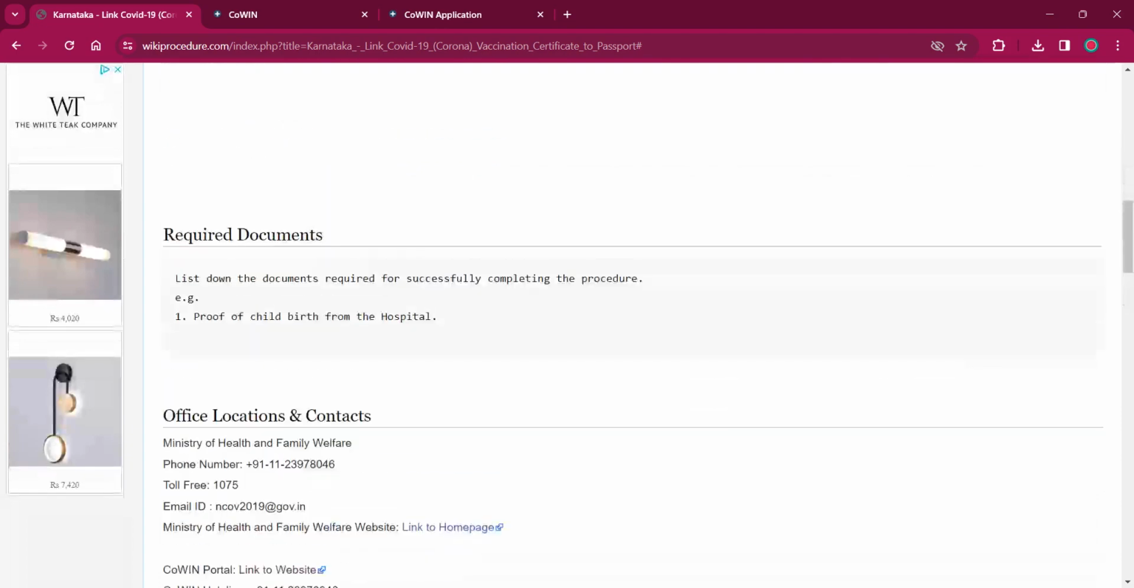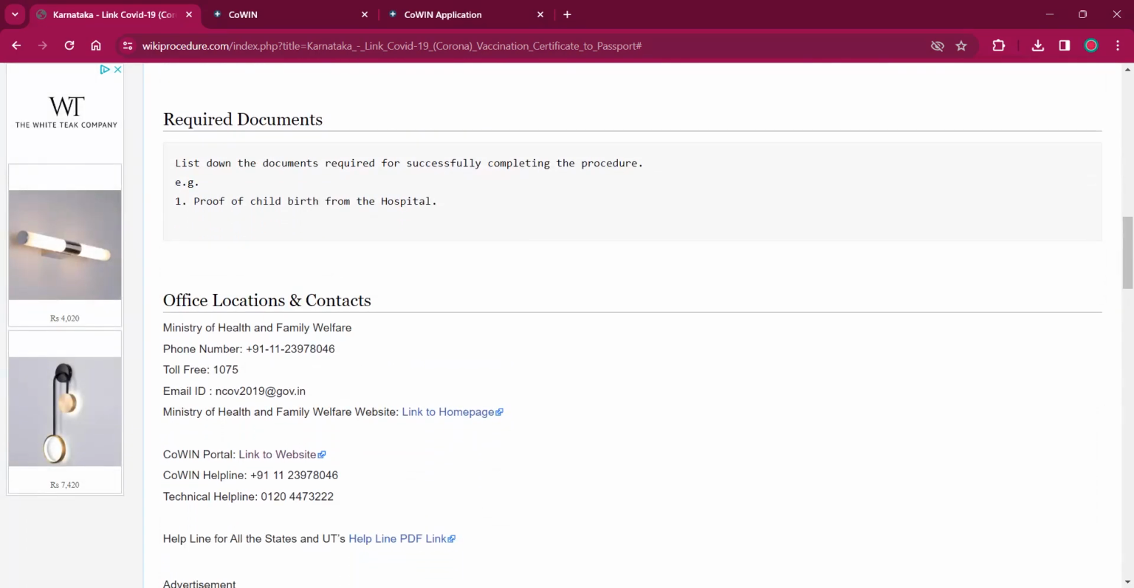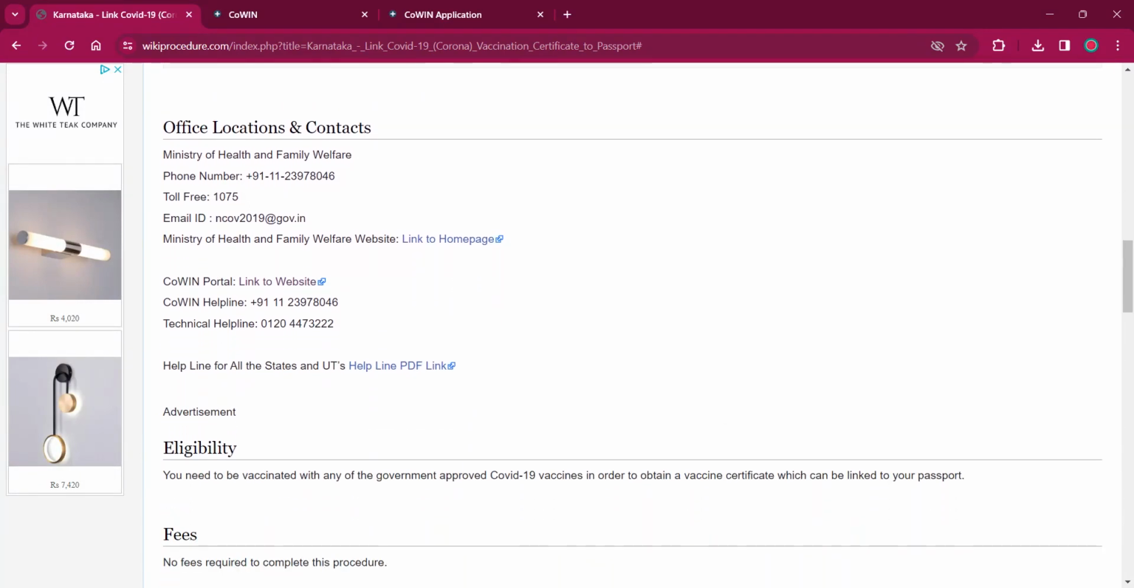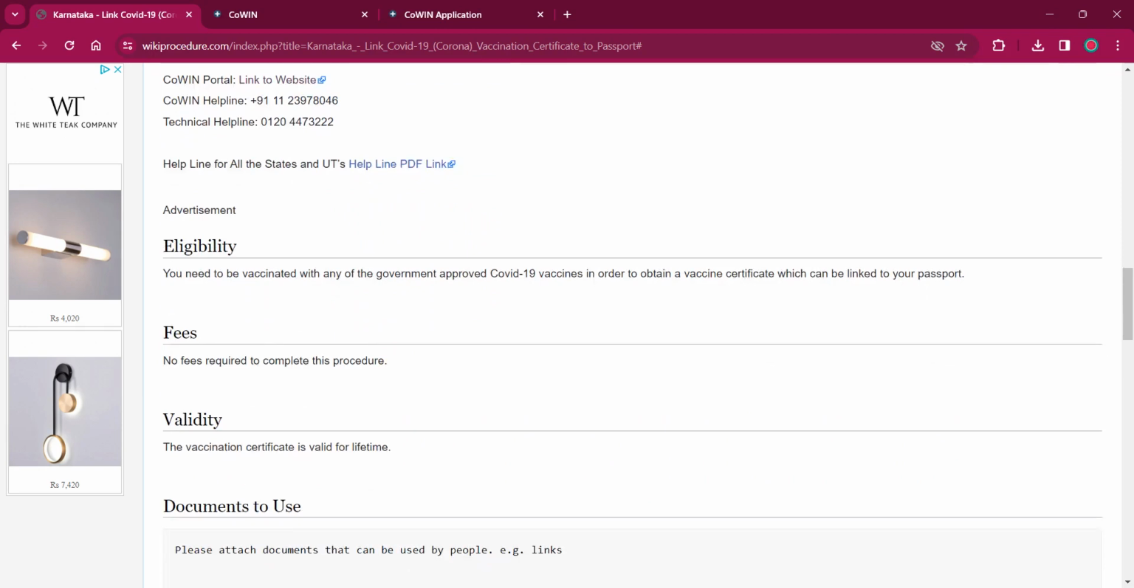There are no documents needed for this procedure. Just your passport number is necessary. And under the office location and contact section, you can find the office addresses of Ministry of Health and Family Welfare along with the COVID portal, helpline and link to the homepage. Helpline for all the states and duties are available in the link over here.